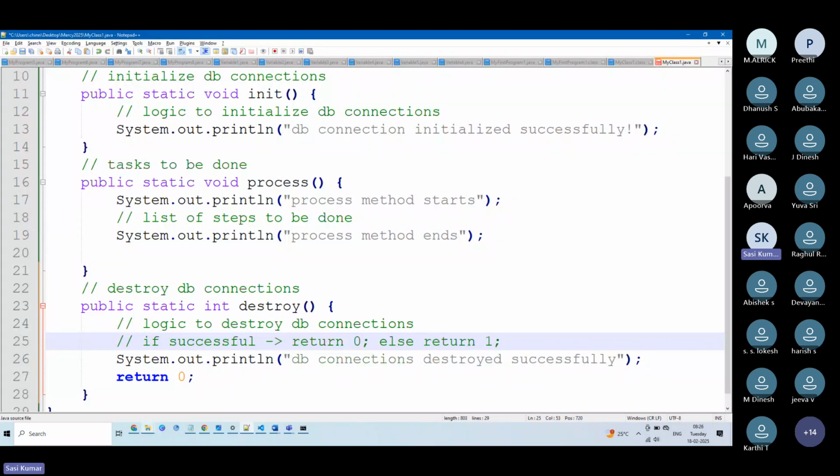So this is how I thought as a programmer. If the DB connections are destroyed successfully, then I'll return a number called 0. If not, I'll return a number called 1. For now, I will assume that DB connections are destroyed successfully, so I'm returning a value called 0, which is very good.